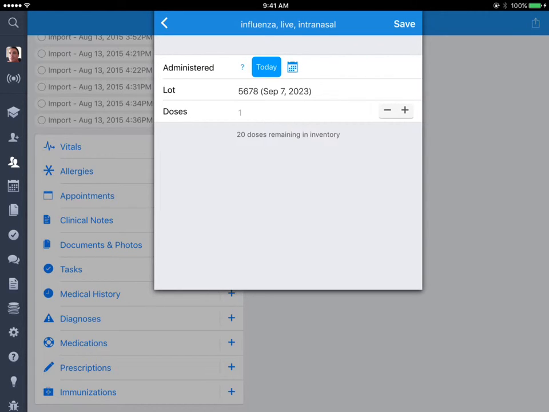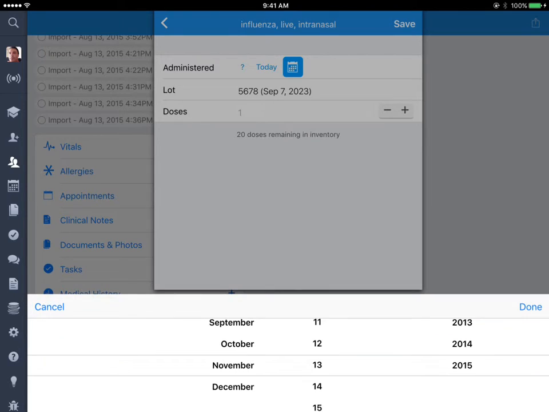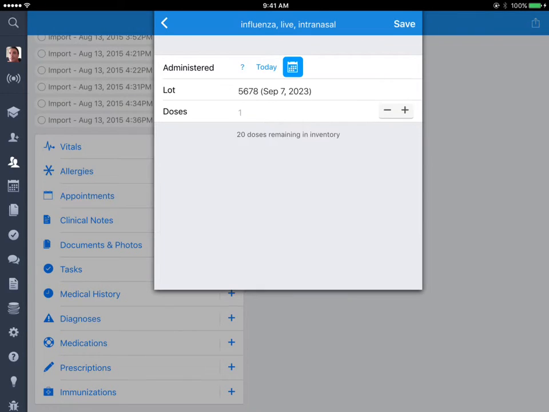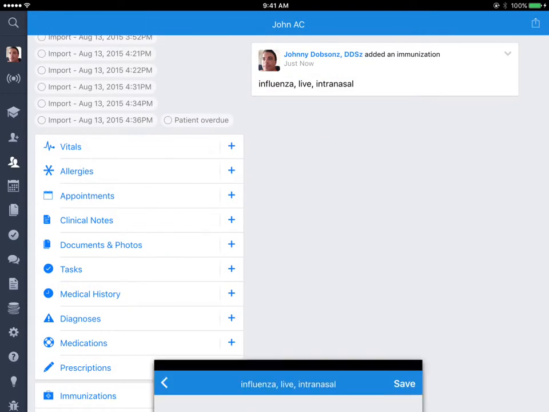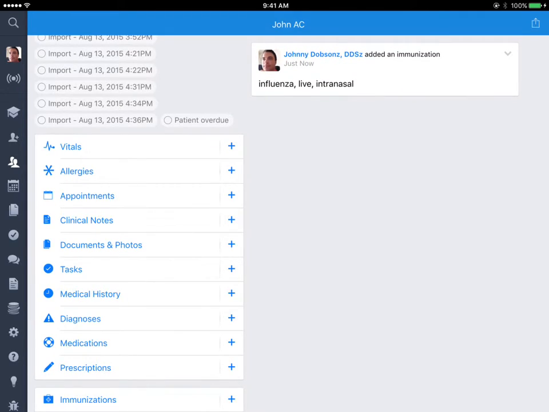So we'll say, and one thing I didn't mention before is you can also change the date of when it was administered. I just kept it as today for the example, but if you want to change the date, you can change it. So we'll say this was done in August. If for some reason you're adding the record to Medlium now, but it was done earlier, that's always an option. And it shows up as a post on the right. So influenza live intranasal.